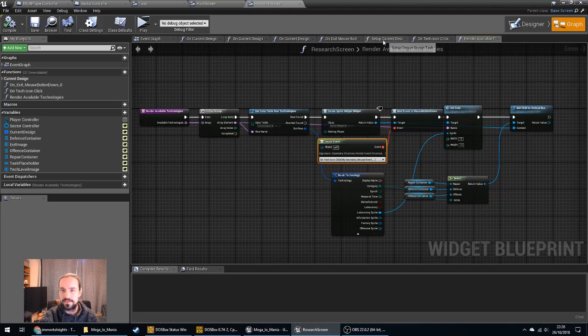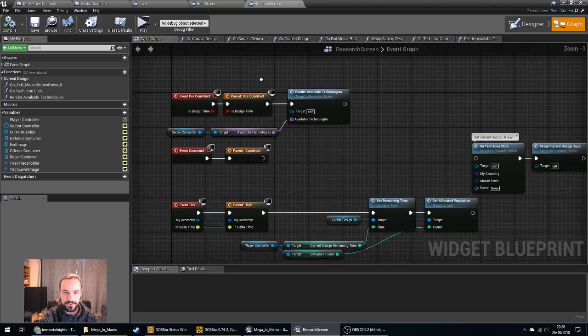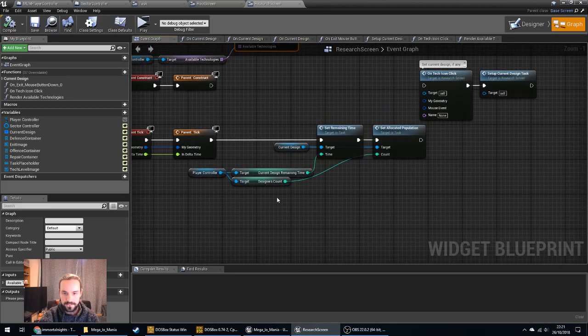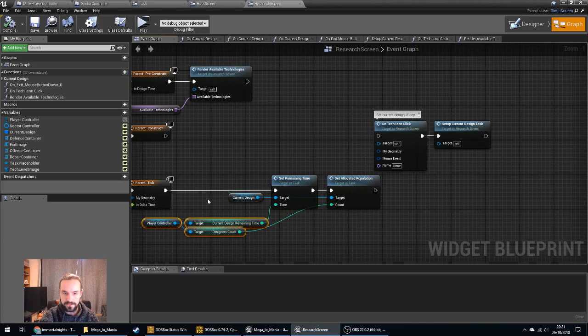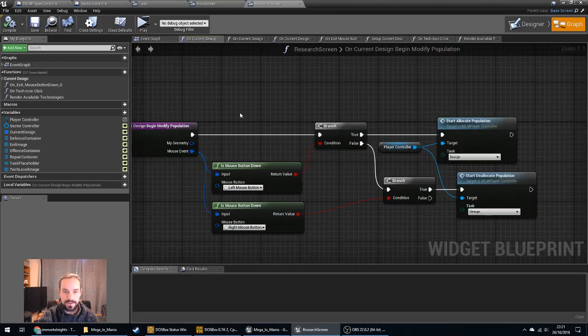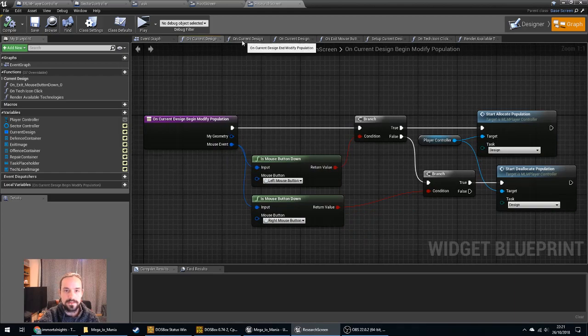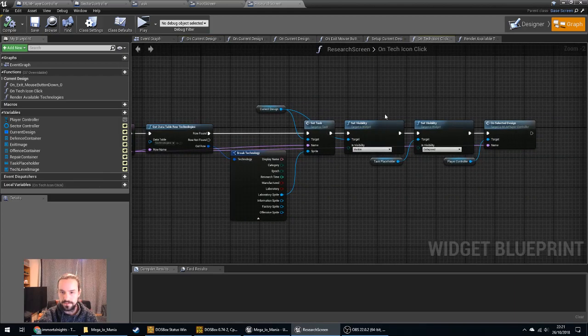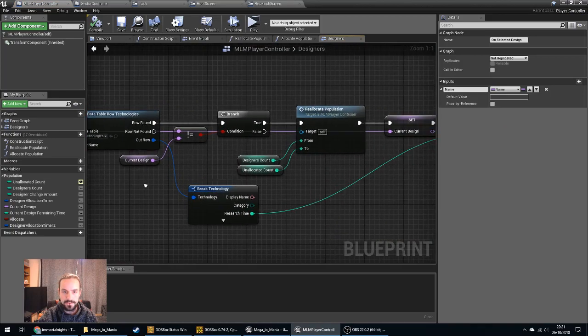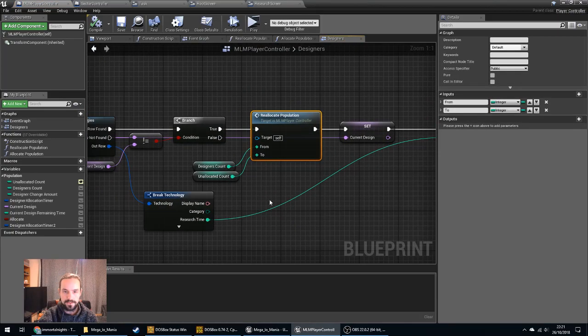Somewhere this is in the render available text. So event graph, render event available text. Some of this information is still coming from the player controller, so I'll have to sort that out, but I'm just trying to find where we tie to that. It must be on the task icon click, mustn't it? Because that's where we create our unselected design. Find the design. Yeah, that's the reallocate population event.